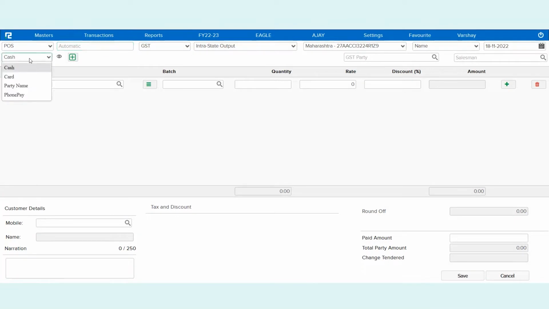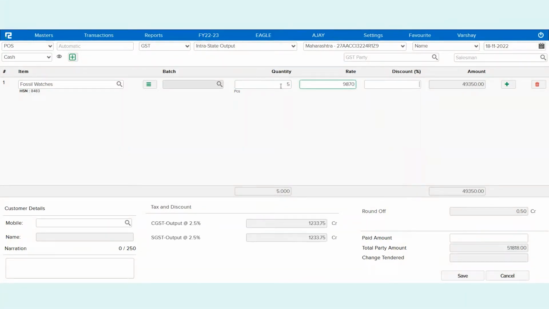And then come the payment modes. I updated it for cash, card, and the party name, which is the regular party name, for which the party or the ledgers must be predefined in the RealBooks. And PhonePe is another wallet, or a type of payment mode, that I configured just in front of you. So over here, for example, if I'm selecting cash and I am updating the item as fossil watches, and I'm giving the quantity as 5 and the rate is 9870.